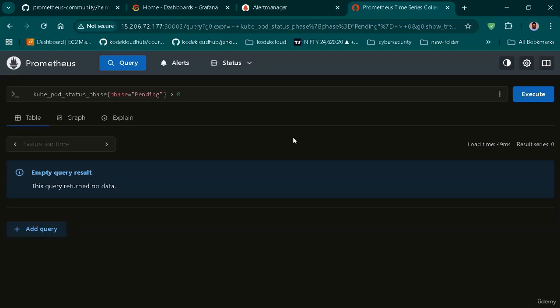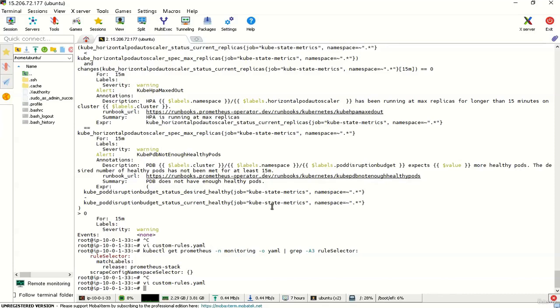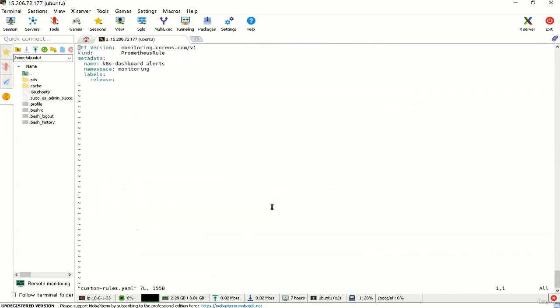So let's try to cordon all the nodes and try to create a pod. Let's try to add a taint on the node and then try to deploy a pending pod. Let's complete the expression later. Oh, release name, I need to give the release name as Prometheus stack.